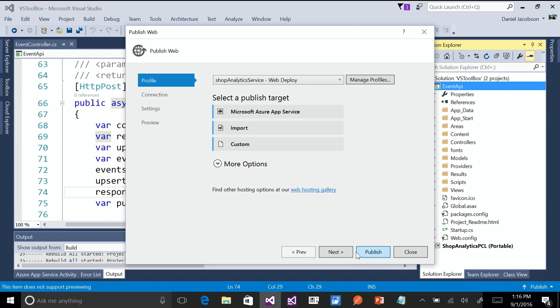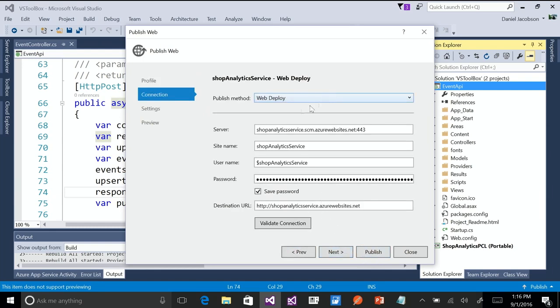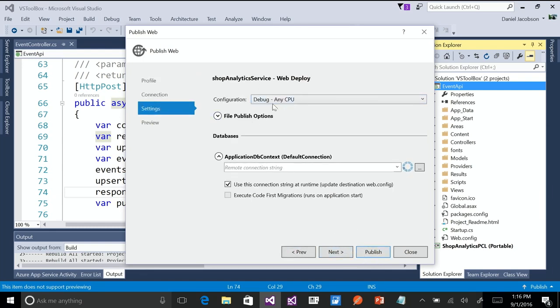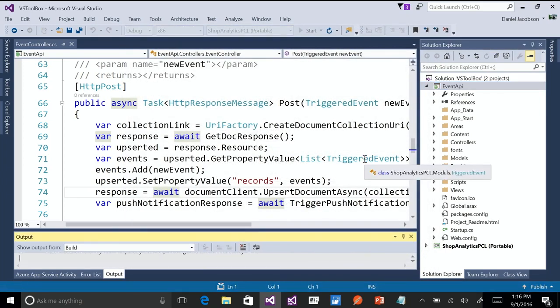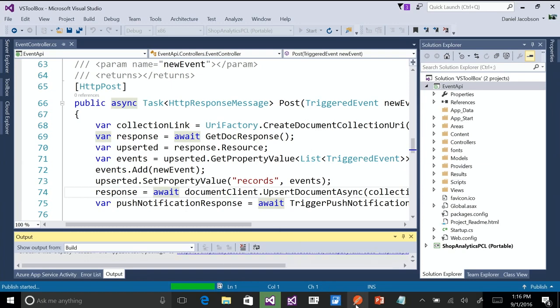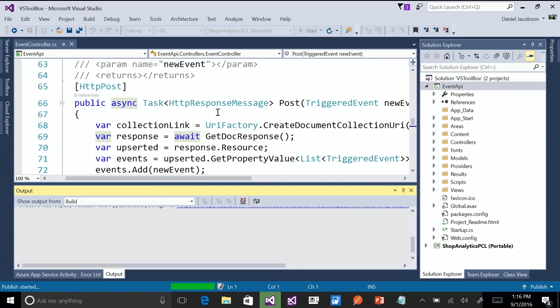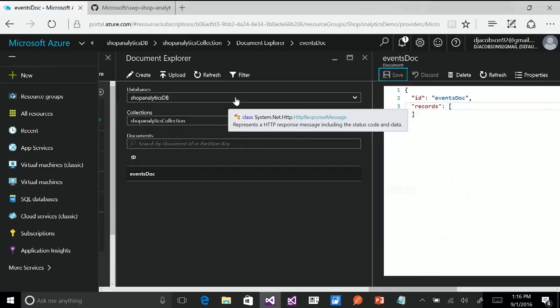That's it. But since I want to actually debug this later, I'm going to go ahead and change the settings to make sure it is debug any CPU, which I did that before. So I'll hit publish, and that's it. So now this is actually going to send this code to my live running ASP.NET web application hosted in Azure. Yep. So just to test that, as soon as it finishes publishing, we'll debug it real quick, make sure this is working before we get into the UWP applications.